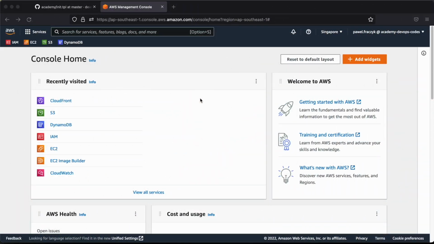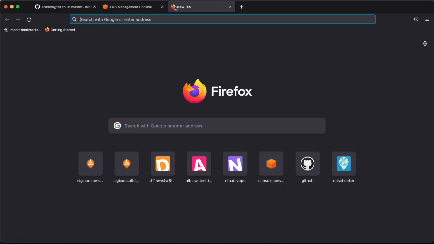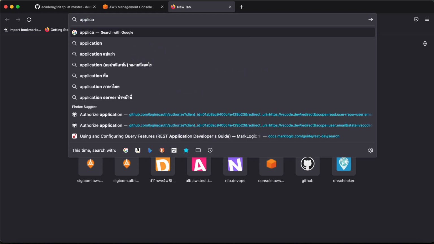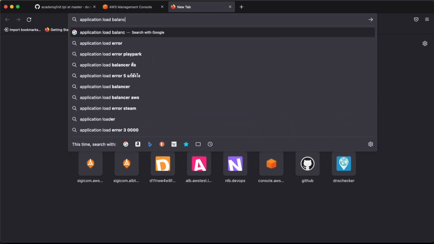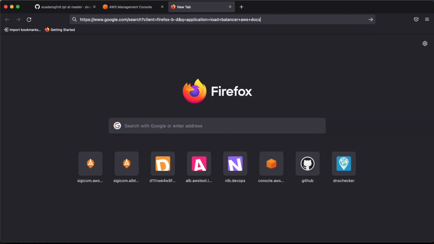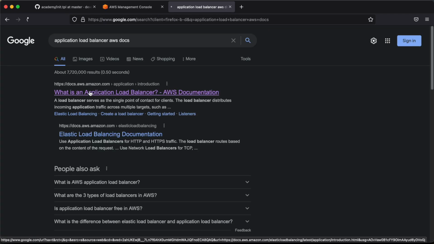Let's jump to the console. Okay, we are in the web console. Before we start creating application load balancer, let's find a little bit about it on AWS documentation. What is application load balancer?